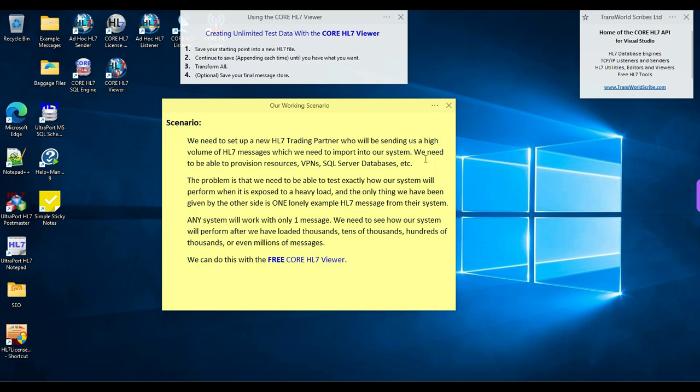Today we're going to talk about how to create unlimited test data with the CORE HL7 Viewer. We have a basic scenario. We need to set up a new HL7 trading partner who's going to be sending us a high volume of HL7 messages. We need to import those into our system. We need to be able to provision resources, VPNs, SQL databases, etc.